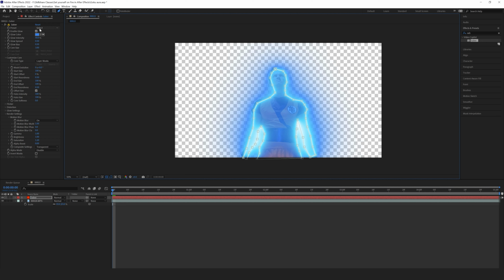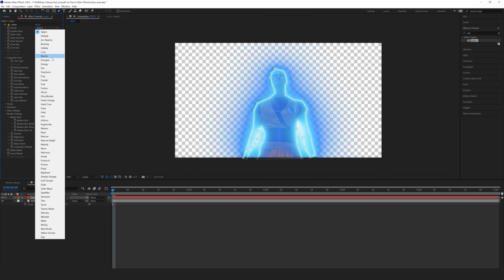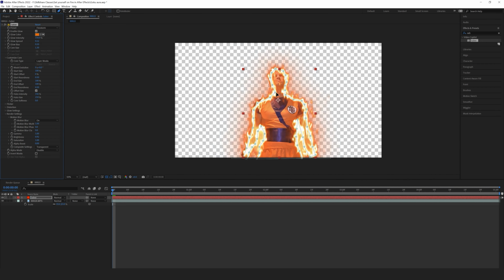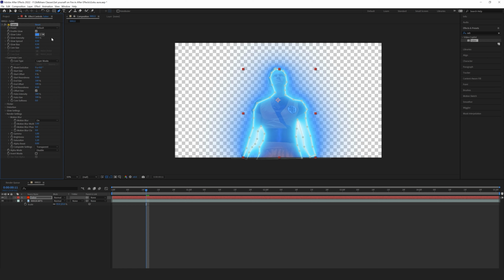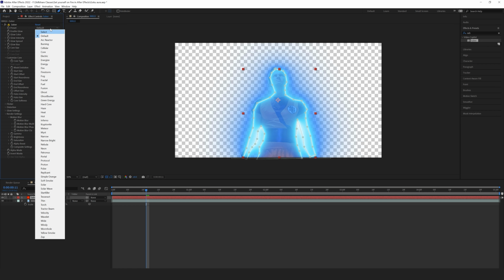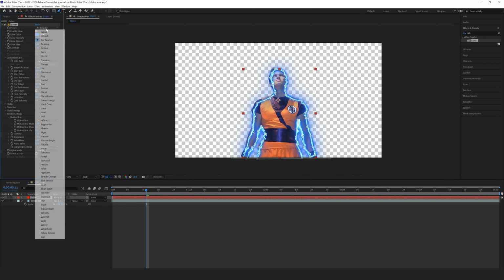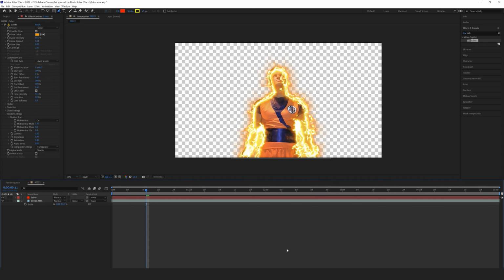Now if we go to our preset and we change that to our firestorm, this was what we originally used for our fire effect, as you can see here. But there are a multitude of different effects that you can choose on the preset selection tool here. And really it's up to you depending on the effect that you want to use.